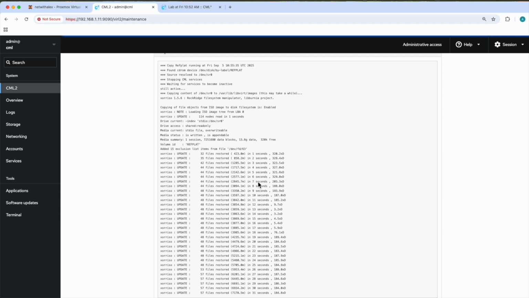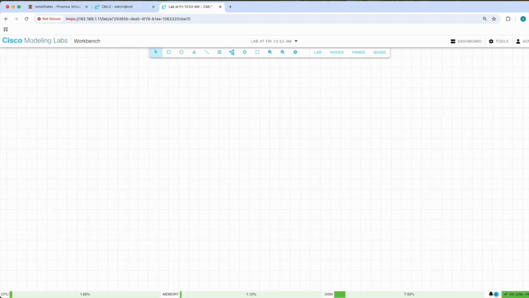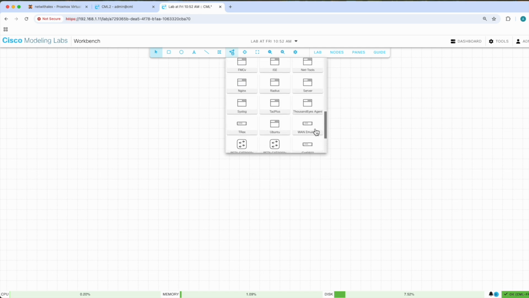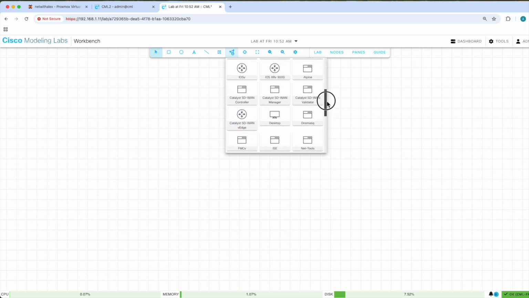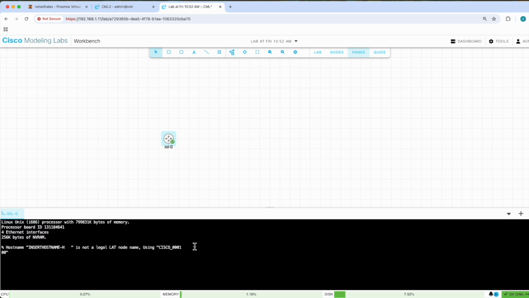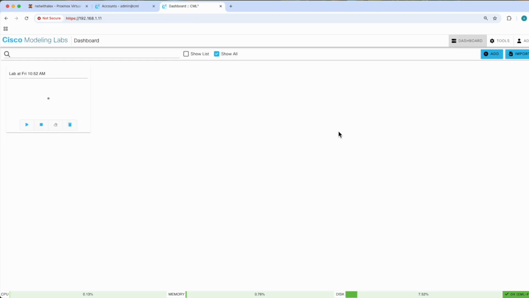Once the copy is completed, we can see it on the logs, and if we go back to our lab management UI, we can now see all the available nodes. To test, I'm gonna pick an IOL router and boot it up. I will open the console to confirm that the boot up process has started. This confirms that CML is up and running, but before we can fully leverage it, we need to license it.